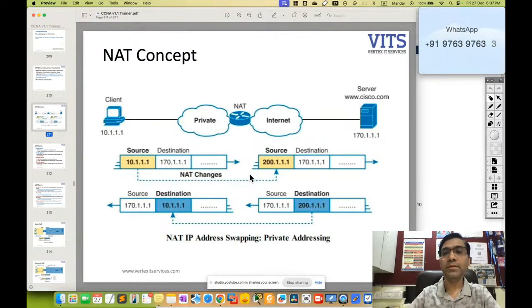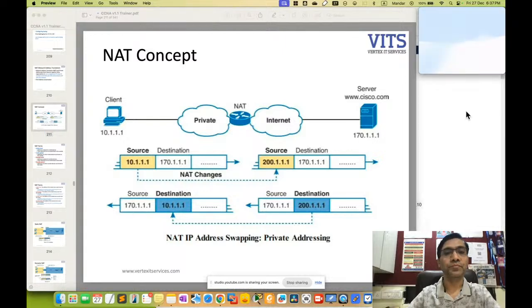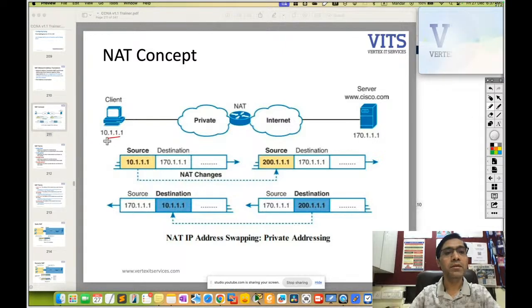Okay, so let's see the technology here. Here we have this client 10.1.1.1. This is the NAT router, the office router. On one interface, this is the private network. On another interface, it is the internet or public network. Say the source IP address is 10.1.1.1, destination is 170.1.1.1.